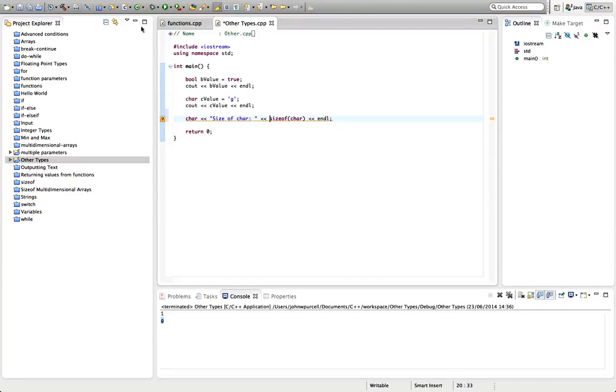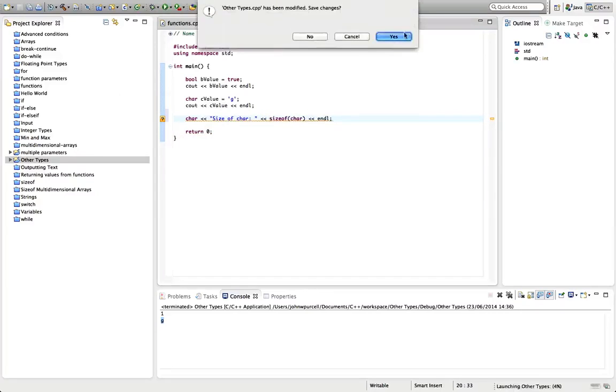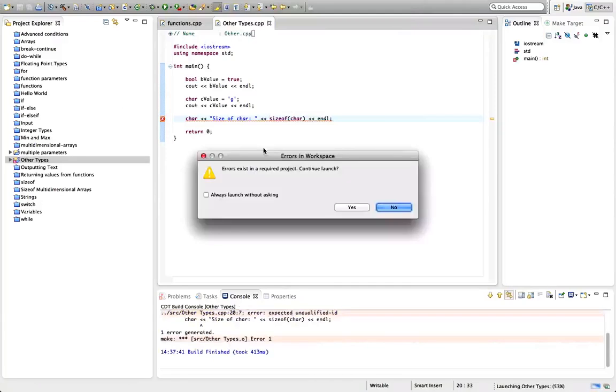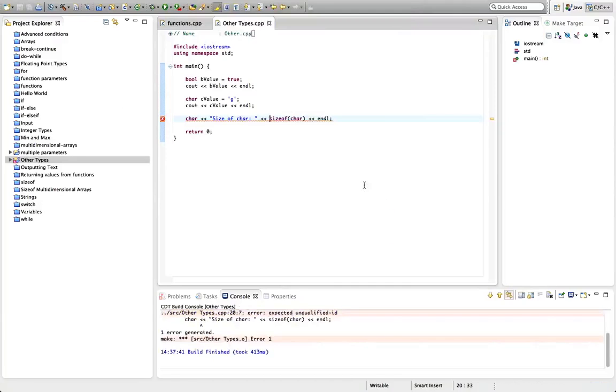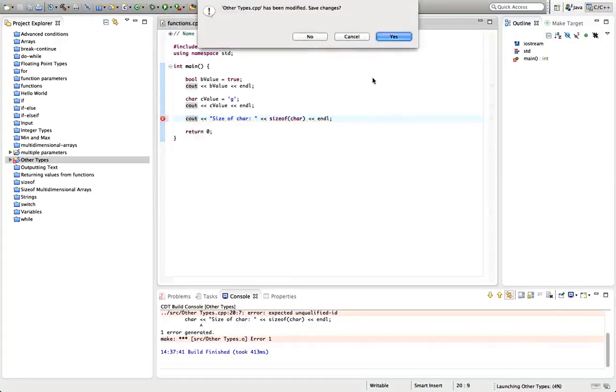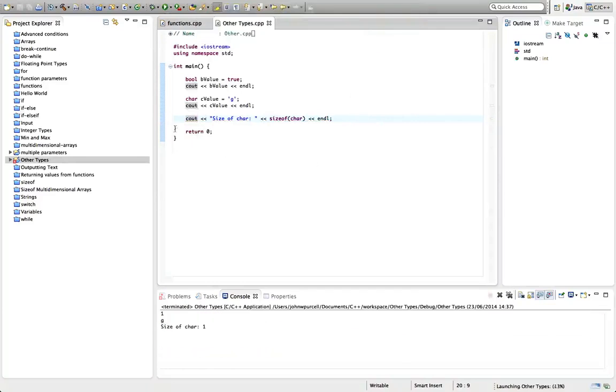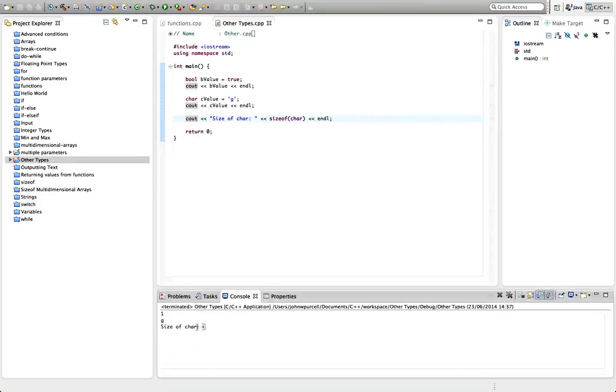Let's try this and run that so we get it to build. Oh, we've got an error. What did I do wrong? Whoops, I should have put C out there, not char. Let's run this. So when it builds, the error goes away. So size of char is 1 byte, in other words, 8 bits. So you can only represent quite small numbers in that, from minus 128 to plus 127.